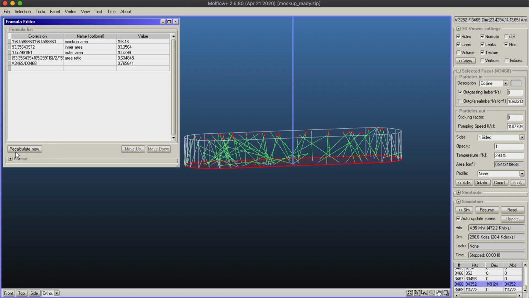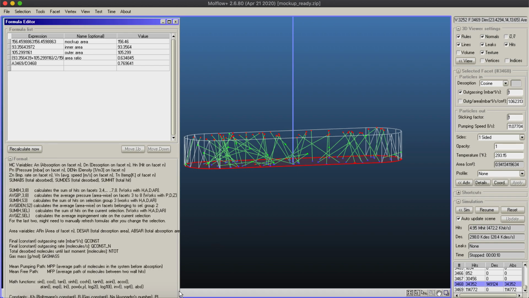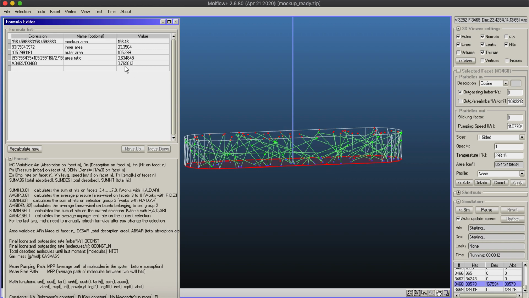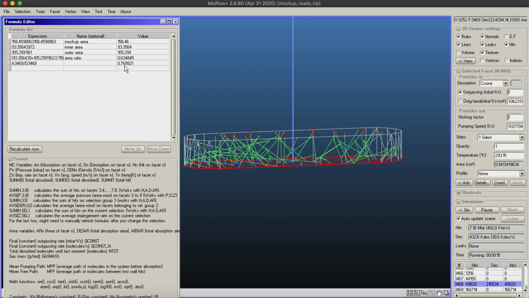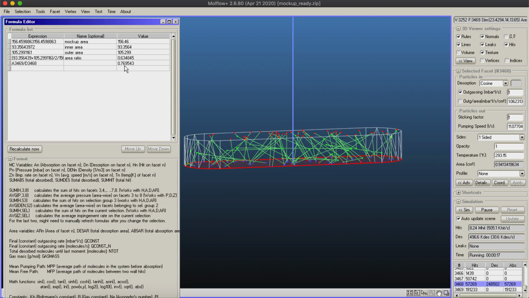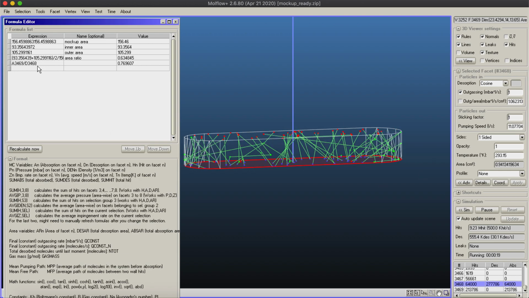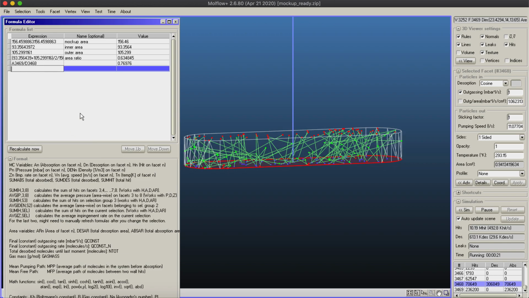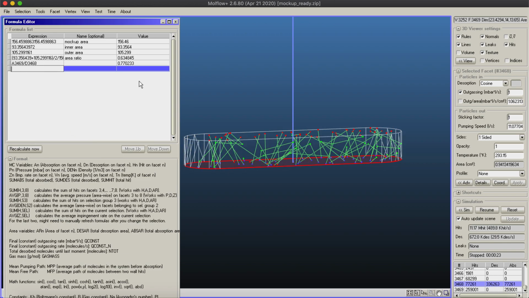3468. You have a small cheat sheet here, so you can see that AN, so the absorption on facet number N, or DN, are valid variables. I keep it running for a little bit, and I can see that as the simulation is running, this value is being updated. But let it run during that, and I can already write my formulas. So it means that I have seen that the ratio of the areas is about 0.63.